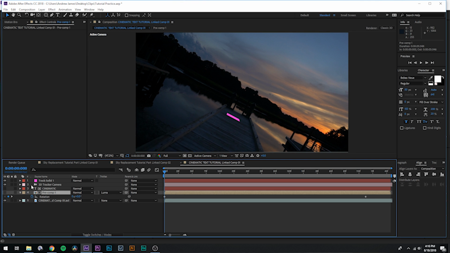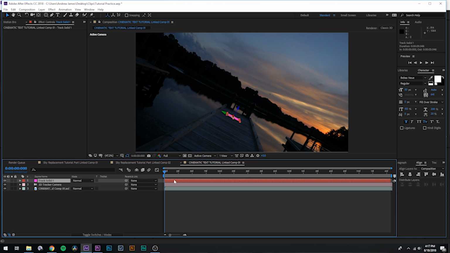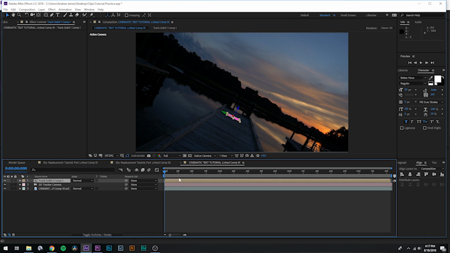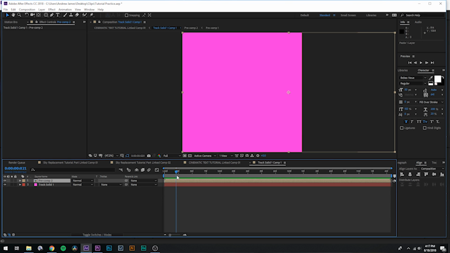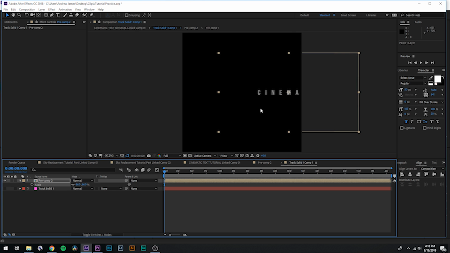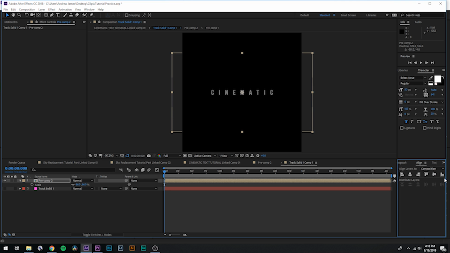Then what I'm going to do is select this pre-comp with the gradient and select my text layer, right click and hit pre-compose, move all attributes in, and then I'm going to select my track solid. I'm going to pre-compose that one, hit OK. Then I'm going to go into this layer and paste my text layer. Then I'm going to turn off this track solid 1 and realign my cinematic text somewhere just like that using my align tool.